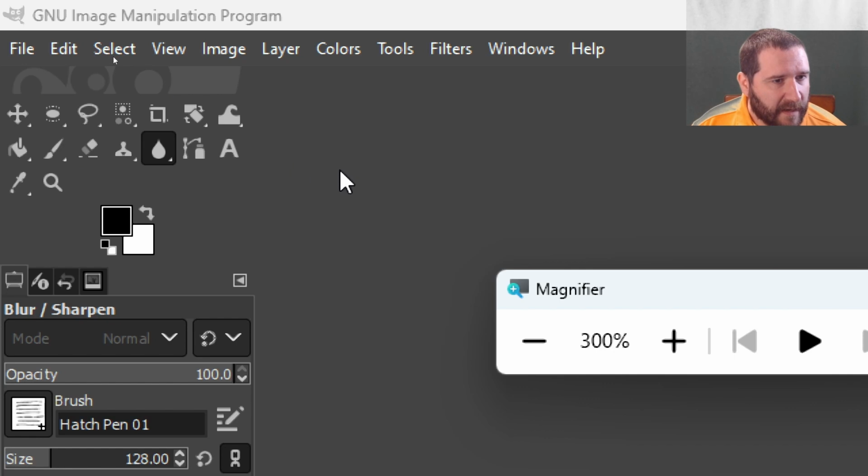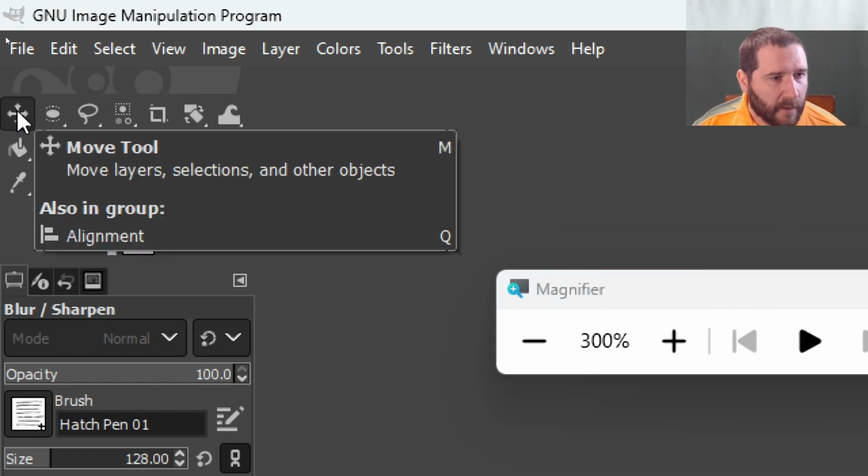And here you see a host of tools in the top left. To start off, we have our movement tool. And notice that right under the move tool, it also says group alignment. So this option is your movement setup. You have both the move tool and the alignment tool.